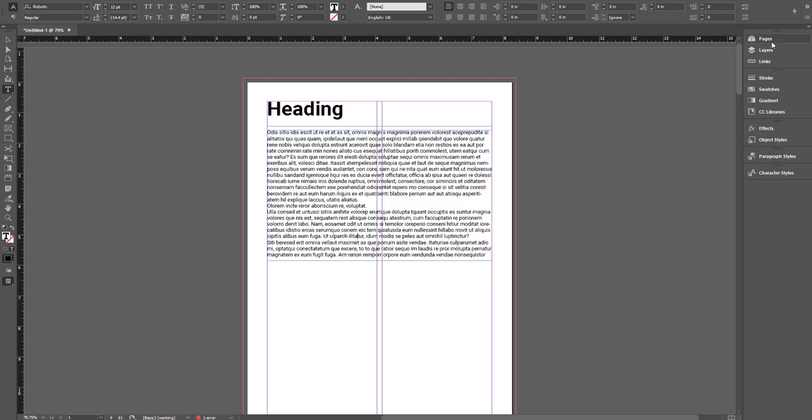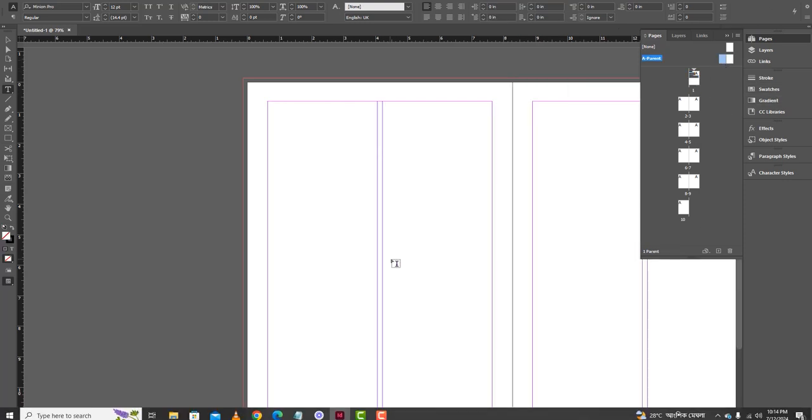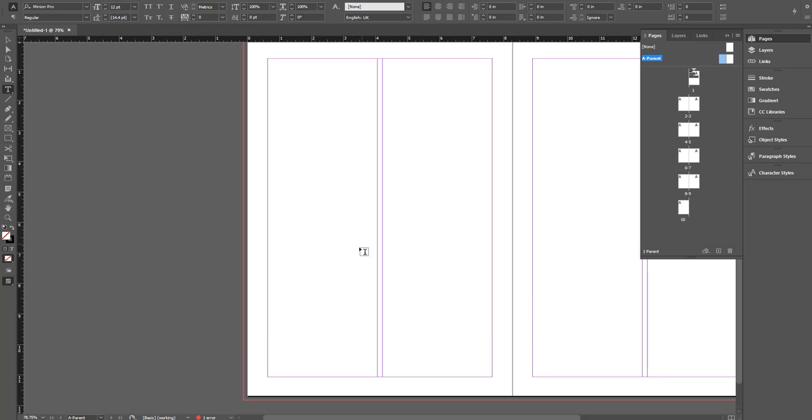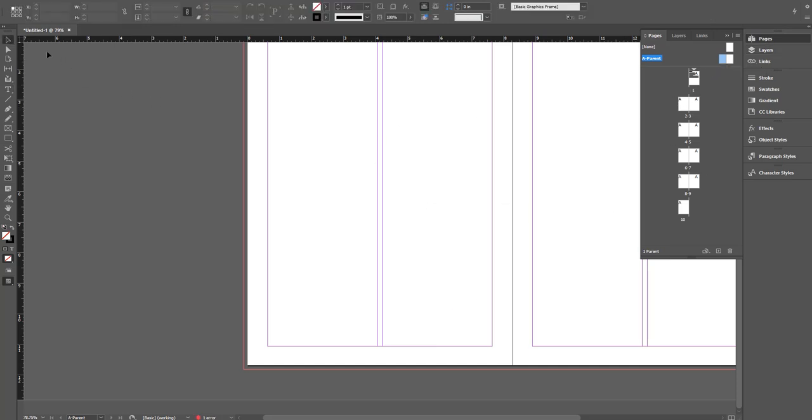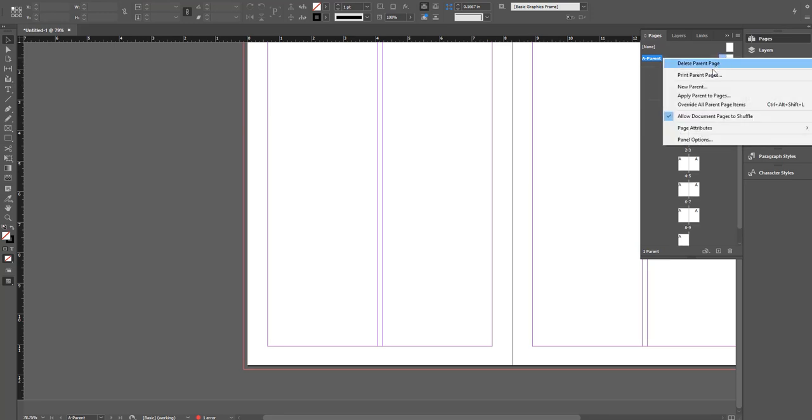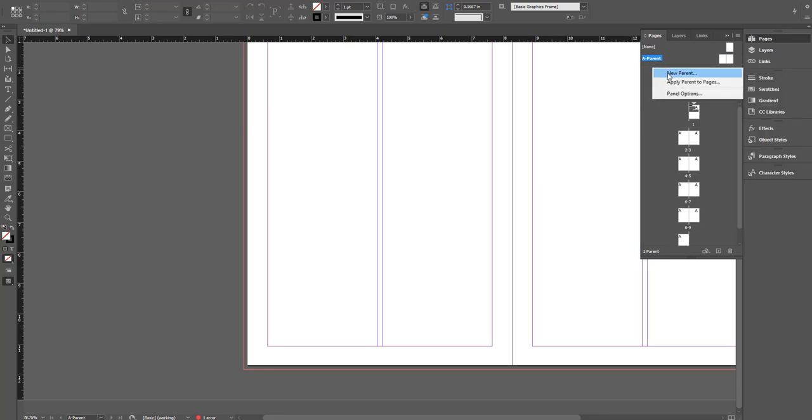And also here are the pages section and layers section, which are very important. From the pages section, here is our master page and we can add anything on our master page that will affect those pages. Just click and drop here, and the master page will affect it. And we can add multiple master pages. Just click here and choose new master page, like the new parent, this way.